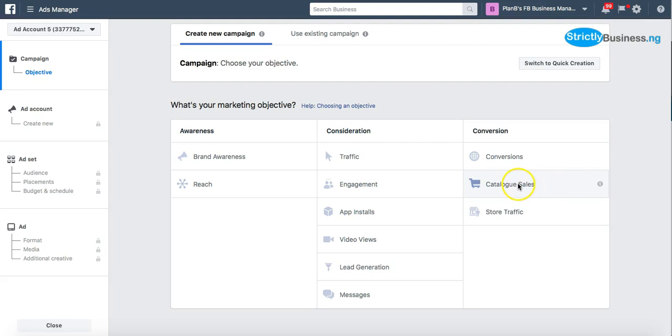It is the kind of catalog sales that says that when people check out this product and they do not buy, take the advert to them on Facebook. Target those who have visited this page. To do that, you also need pixels.